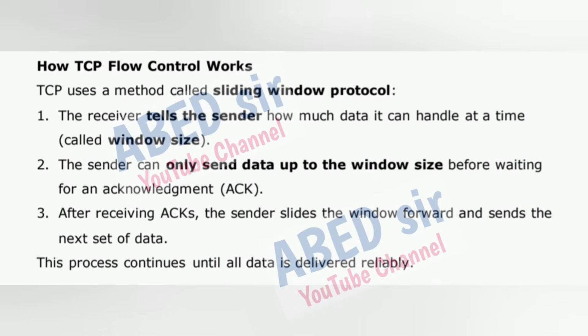How does TCP flow control work? TCP uses a method called the sliding window protocol. 1. The receiver tells the sender how much data it can handle at a time, called the window size. 2. The sender can only send data up to the window size before waiting for an acknowledgement, ACK. 3. After receiving ACKs, the sender slides the window forward and sends the next set of data. This process continues until all data is delivered reliably.